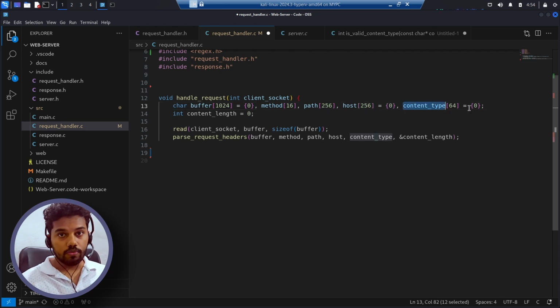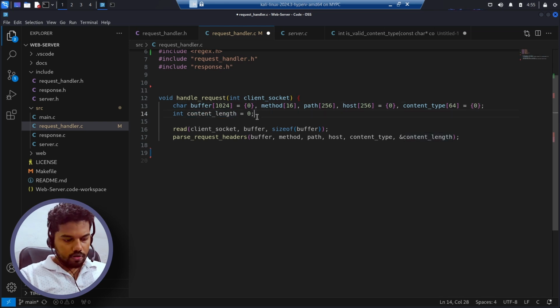Content type, as you know, form URL or application JSON, whatever it is, we are gonna capture it here. And finally, we have the content length, which is of an integer value. So I think we covered all of the things that we need to actually store in order to verify everything. Okay, next, we are actually reading them from the client socket.